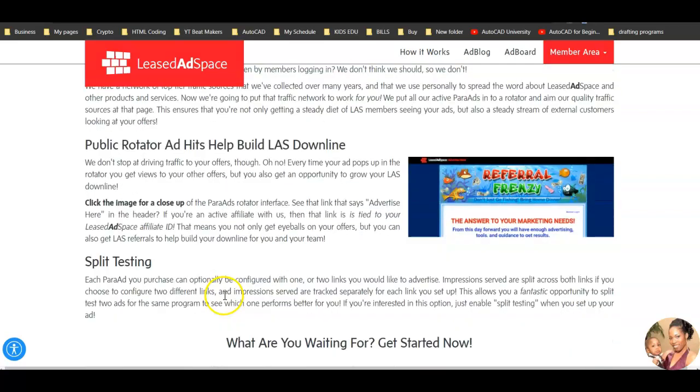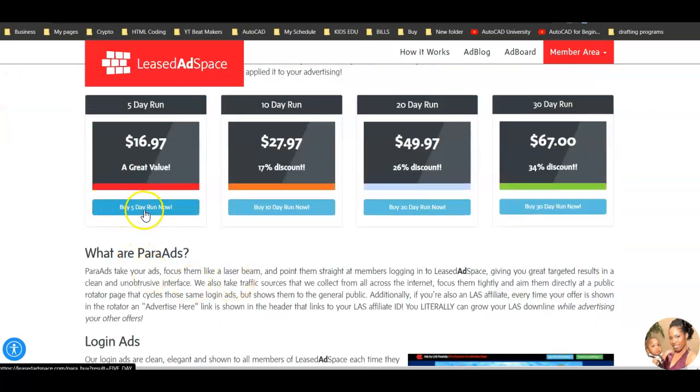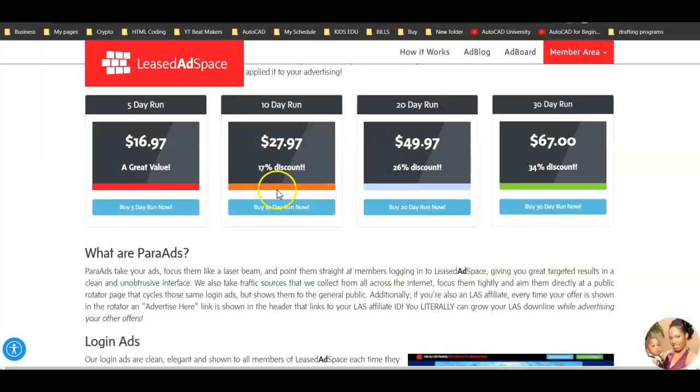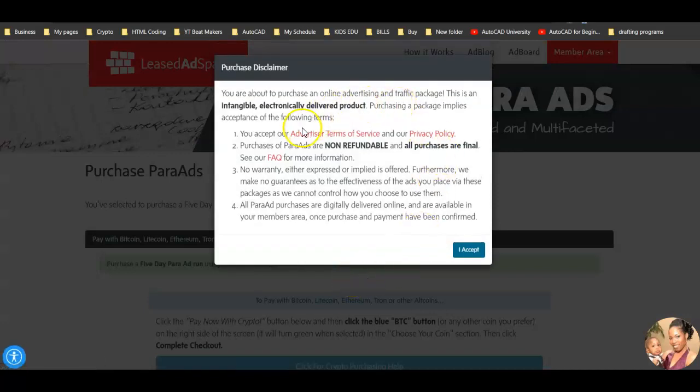You can read all of this. Let me go ahead and click buy 5-day run. So for 5 days, my ad will be shown right here so that people can see it when they log in. And just note, there are no refunds. All purchases are final because you're aware of what you're doing. So just read the rules, the disclaimer before you put money into anything that you're doing. You're the one who's doing it, so you have to take responsibility for that. So no refunds, you don't get your money back.